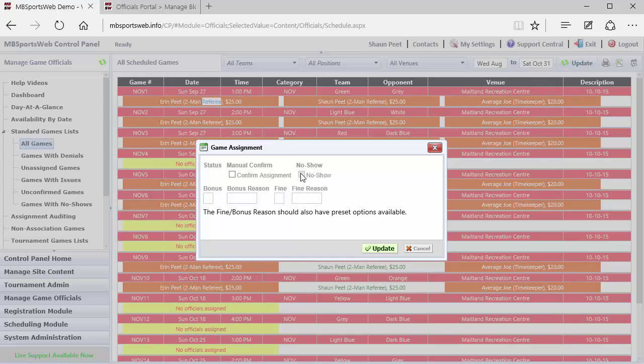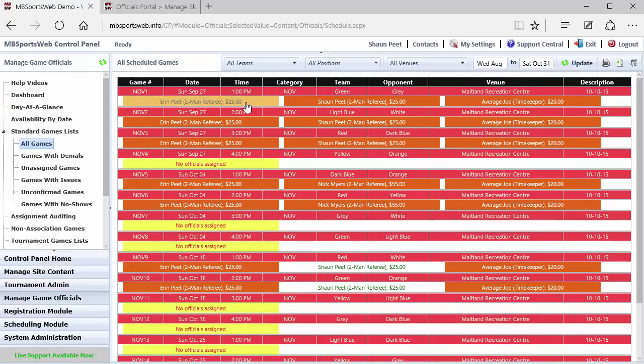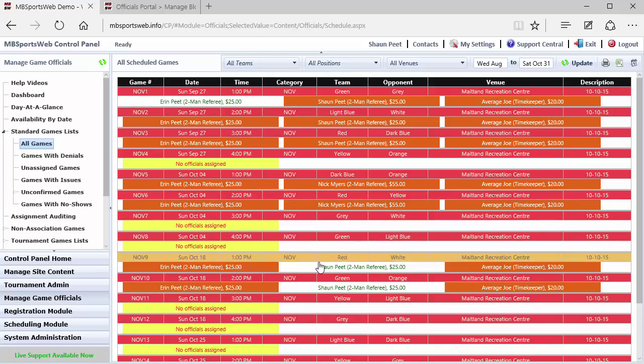Now, because this assignment is in the future, we have a different option to actually confirm it. So if the official has a reason that they cannot confirm the game themselves, we as an assigner can confirm that assignment for them. So once we've done that, then the colors change again so that there's no background color and the text is green. And that is intentionally done to try to make that assignment fade into the background and not be noticeable.